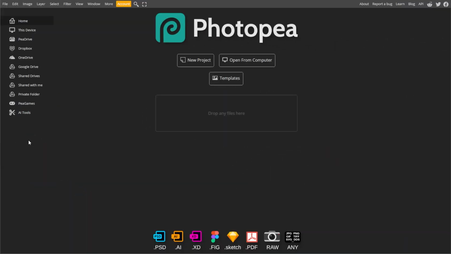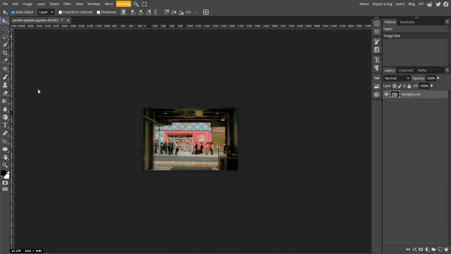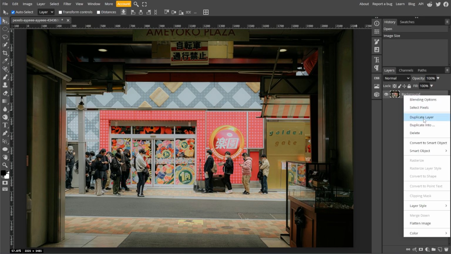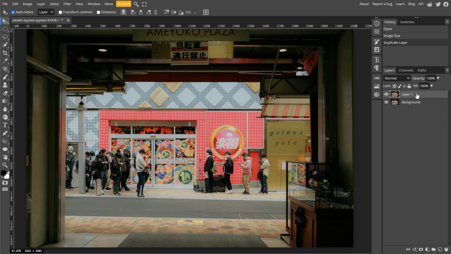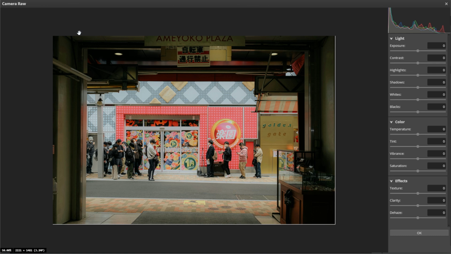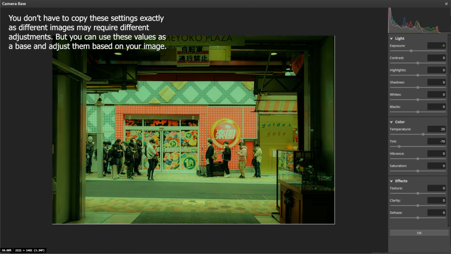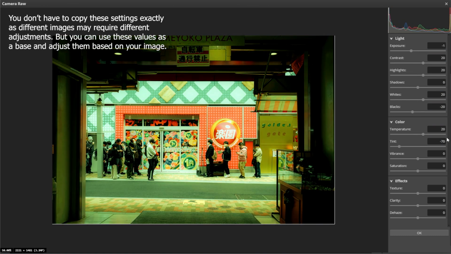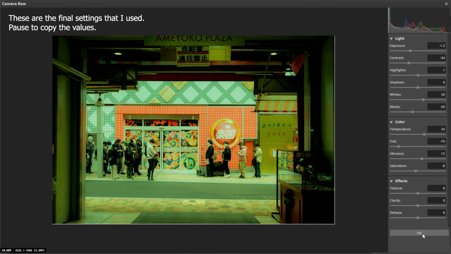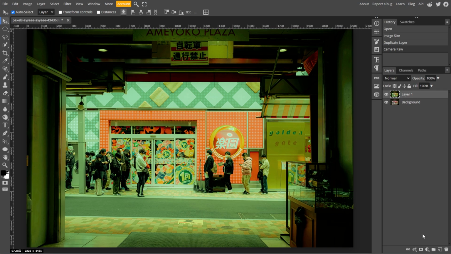First, open Photopea and load the image that you want to edit. In the Layers panel, right-click on your image layer and select Duplicate Layer. This way, you'll work on a duplicated layer, keeping the original intact. With the duplicated layer selected, go to Filter, then select Camera Raw, then adjust the following settings. Then press OK to apply the adjustments.